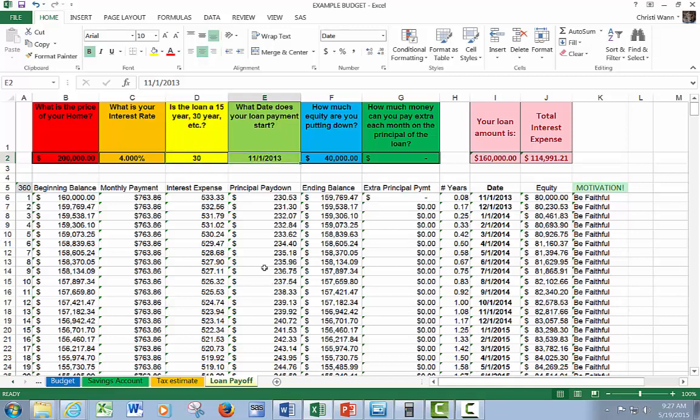And then also I forgot to mention, you can put what date your loan payment starts. And so that's kind of an older date. So we could say June the 1st, 2015. And then that just helps you keep up with the dates. So this is the example budget file with the loan payoff tab at the end. And over here there's an example budget file and savings account. You can always look at that or ask me questions about that if you have some questions.